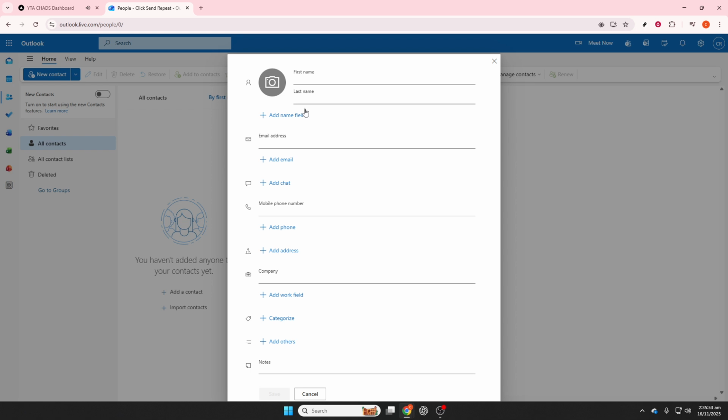Here comes the part where you'll enter all the necessary details. Start by entering the name of your contact. You can include both first name and last names to keep your records tidy. Then move on to adding the email address. It's crucial to input the correct email to ensure seamless communication. If you have their phone number, go ahead and enter it as well.